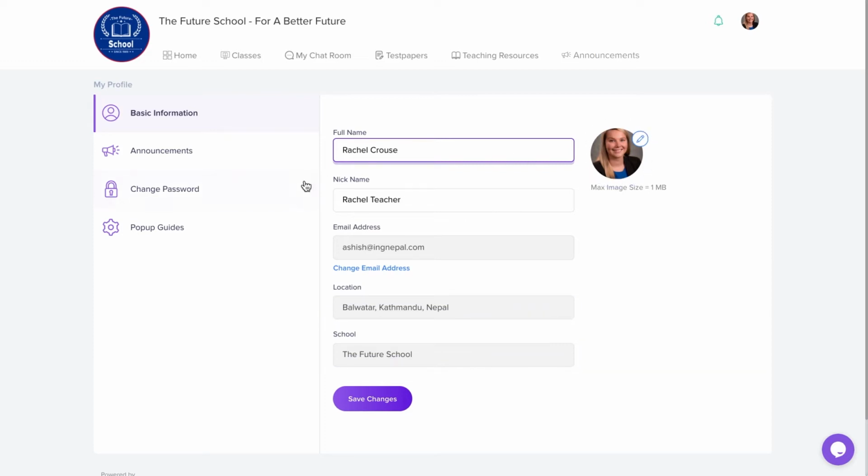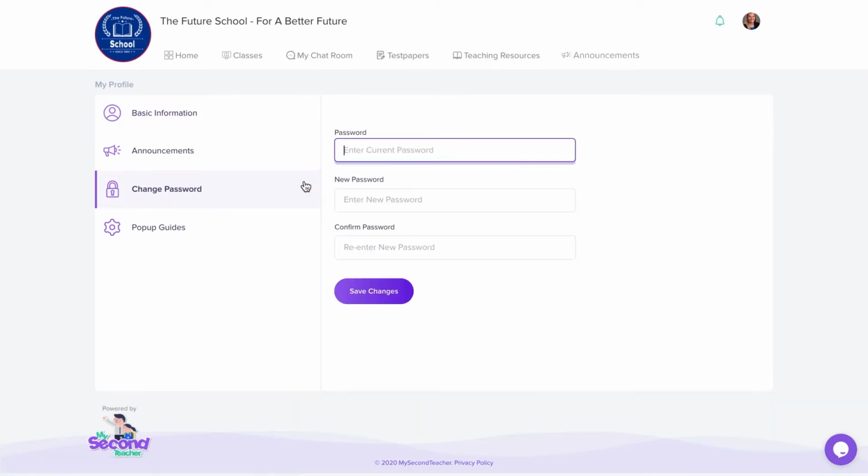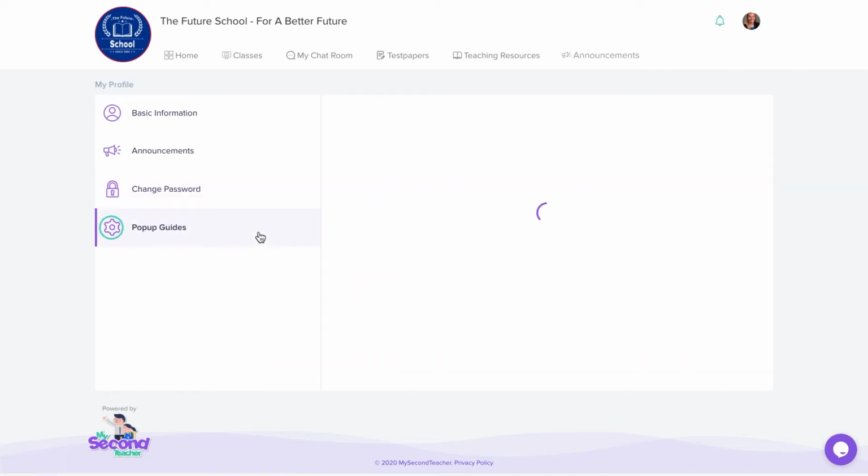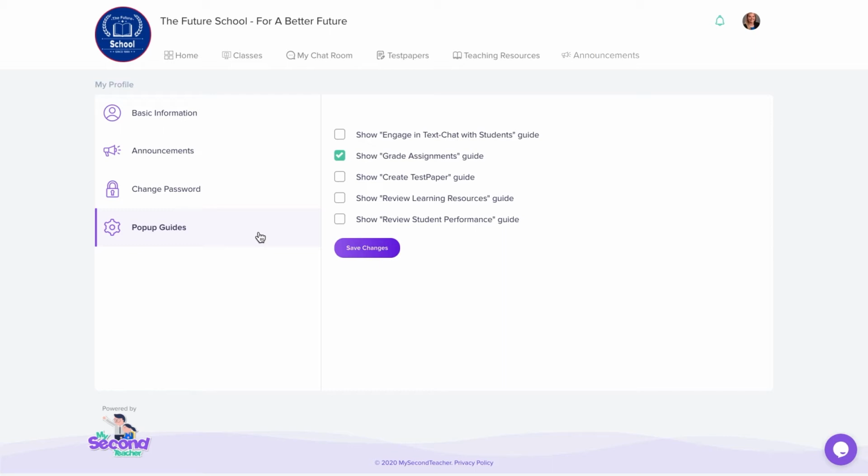To change your password, click on the Password tab from the column to set a new password. Note that your password should be alphanumeric with at least 8 characters and 1 symbol. Pop-up guides. Here, you can enable or disable the pop-up guides that you see while using the mySecondTeacher website.